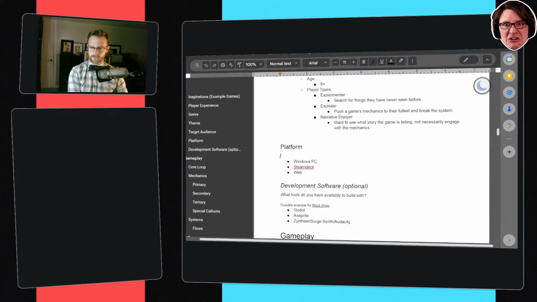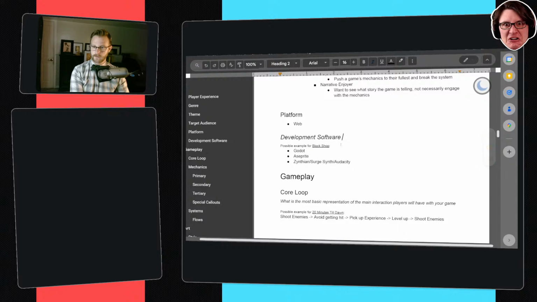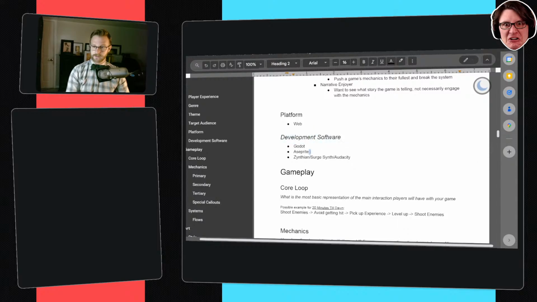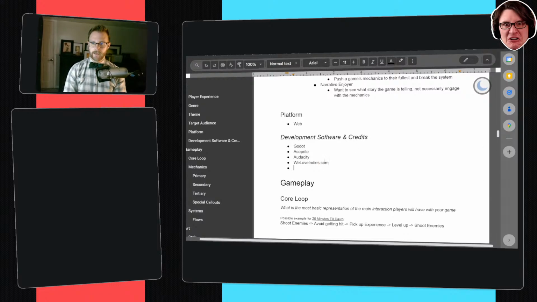Platforms, we're just going to do Windows web. That's it, exclusively. Development software. We're using Godot, we used Aseprite, we used Audacity, we used WeLoveIndies. This is kind of where I can do credits. Development software and credits. WeLoveIndies.com. And we have Kenney's art assets.